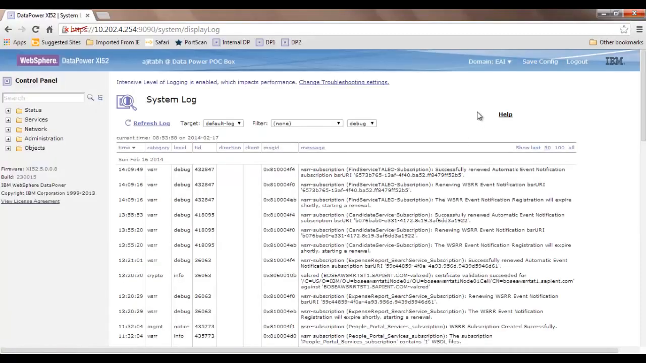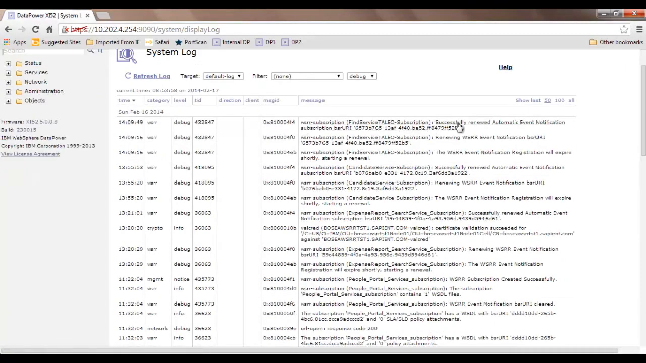Now, if you go ahead and see the message, it is typically straightforward to read. The first field is WSRR-subscription. This field is the category. Basically, this is the category of the object. Now, what object? The object name is find service Taleo-subscription. This is the object which has generated this error, this log message.